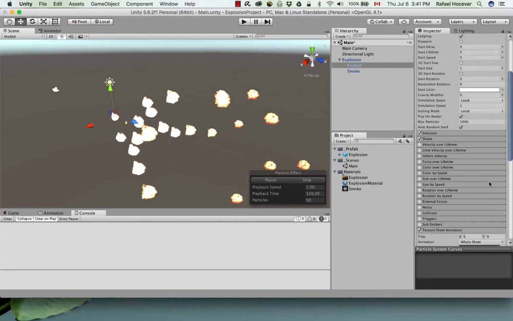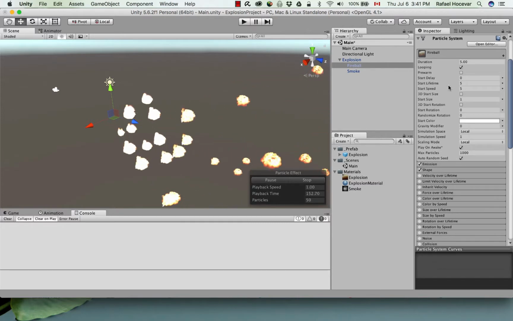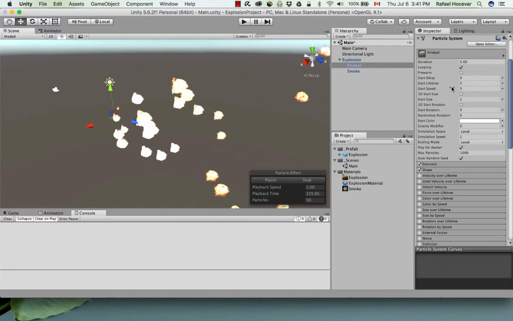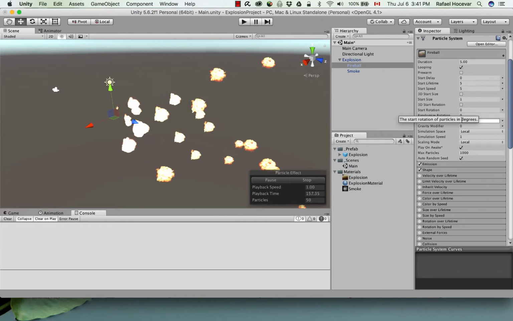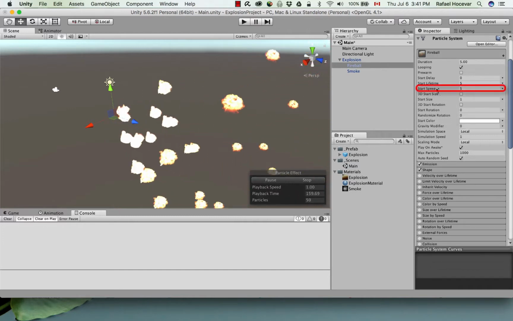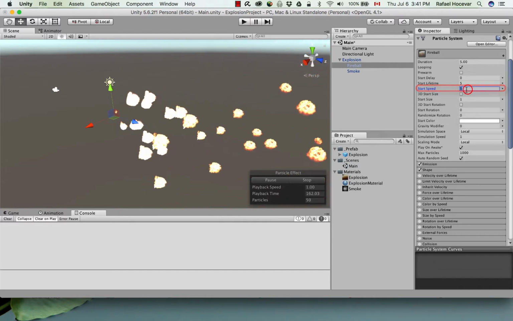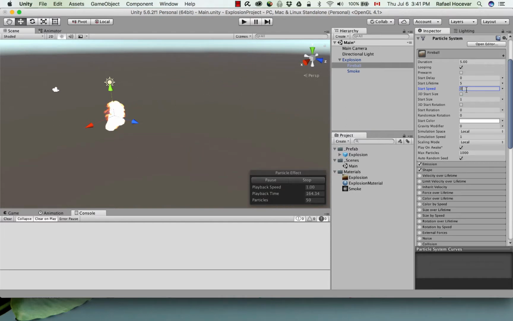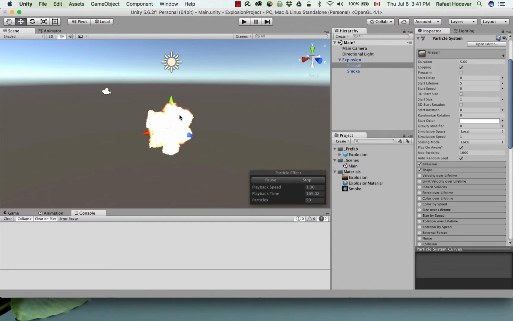So let's review the settings. So the first thing we want to change is the start speed. So we don't want any speed to start. We want to set this to 0. We want it to be in the same place, in the same position. For the fireball, we just want to have one particle. So let's change 1,000 particles to 1 particle. All right, that's better.